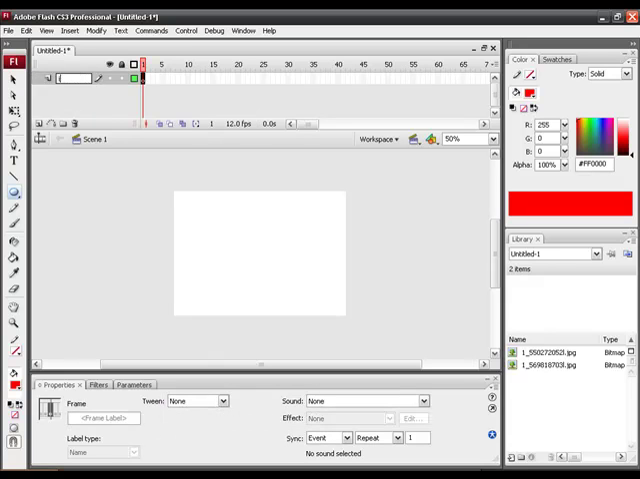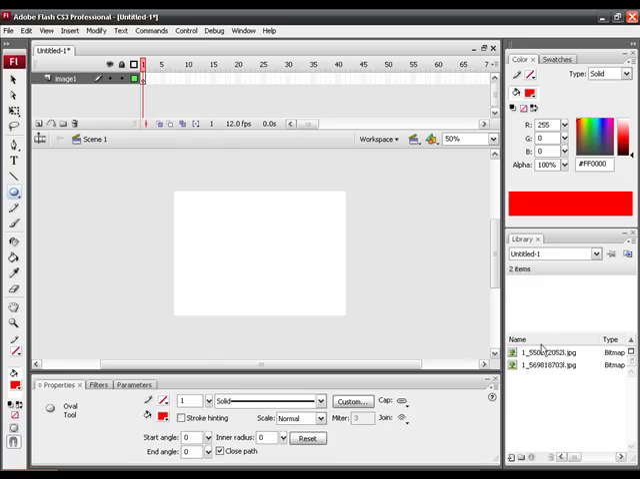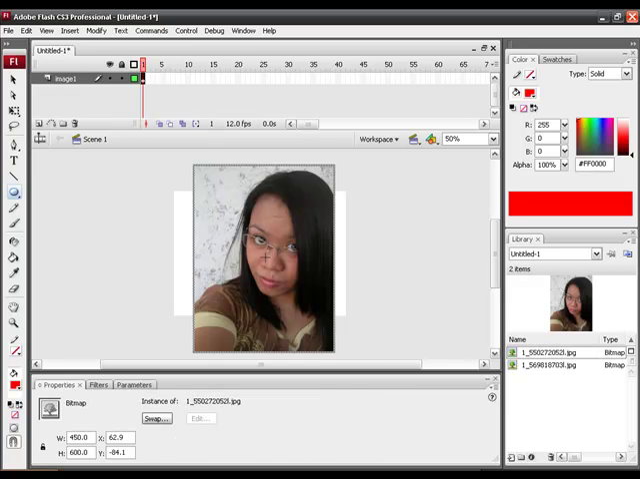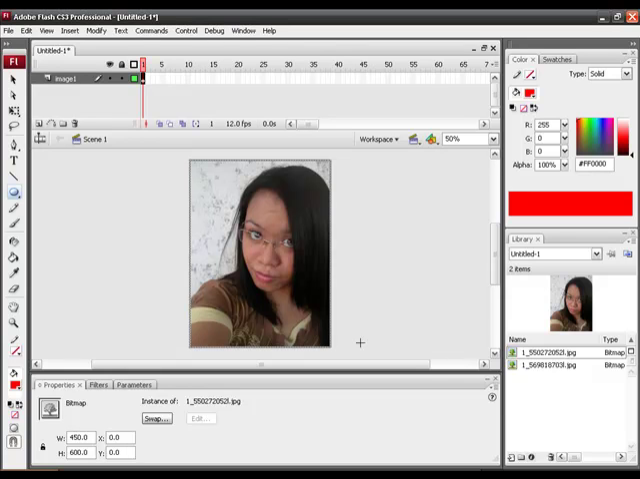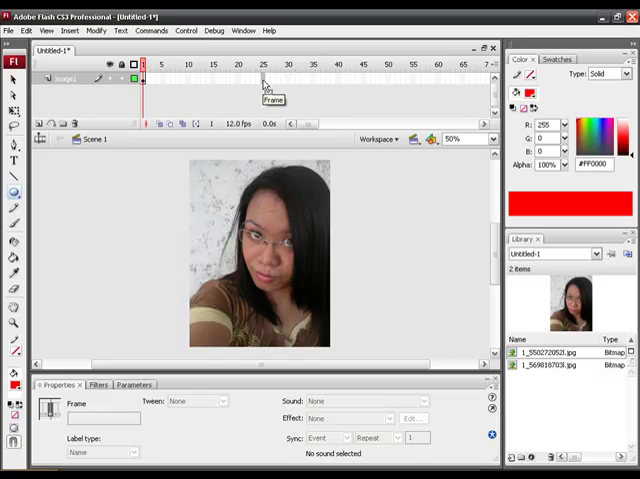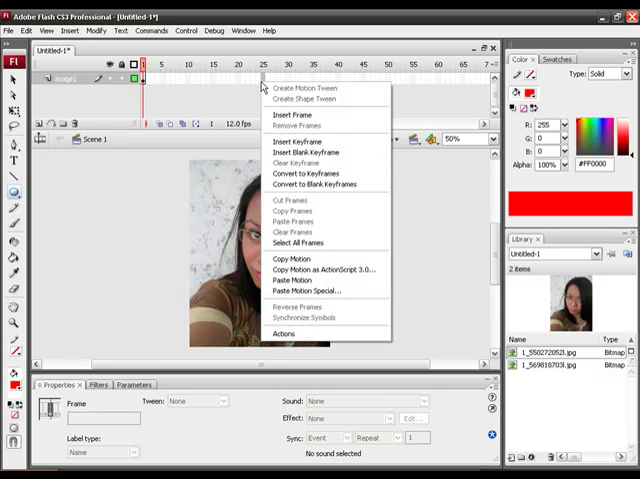On the timeline, rename your Layer 1 to Image 1. Drag one of your images from the library to the stage. Then, change the stage dimension to the size of your image by selecting Modify, then Document, or use the shortcut key Ctrl-J, and choose Content, which enables our stage to adapt to the size of your image.